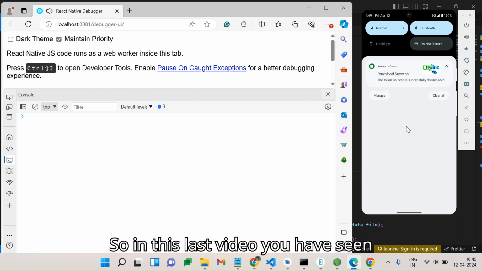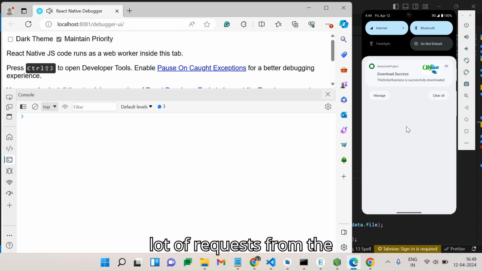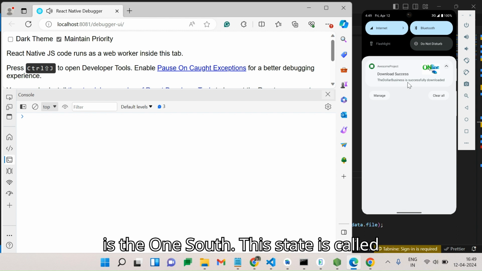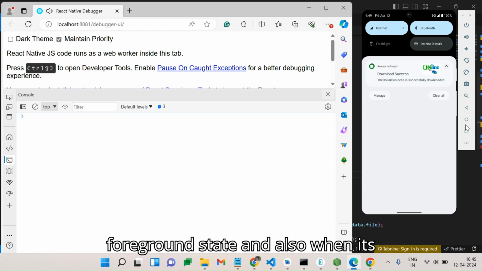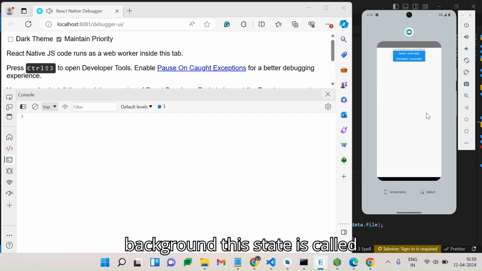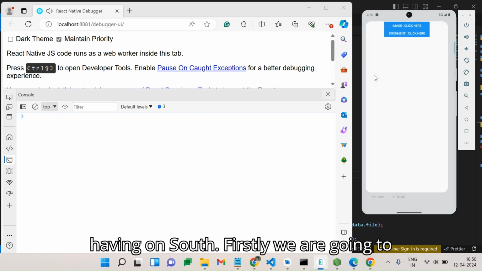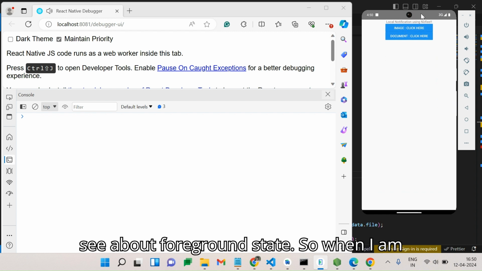In the last video, I have seen a lot of requests from people asking me to make a video on foreground and background state. So this is the one. This state is called the foreground state, and when it's in the background, this state is called the background state. Two things we are having. Firstly, we are going to see about the foreground state.